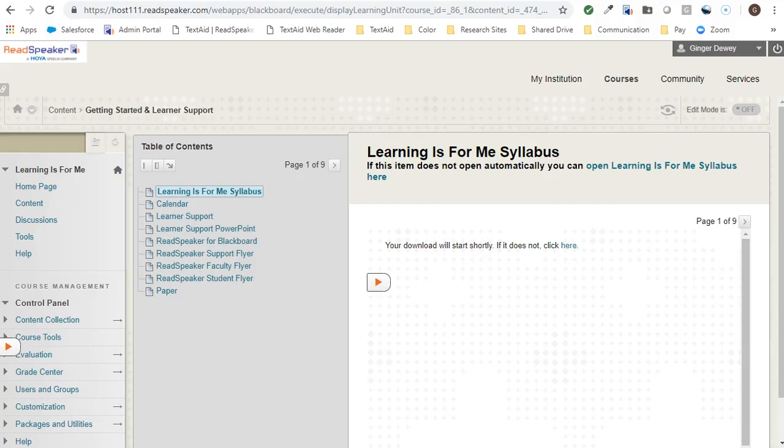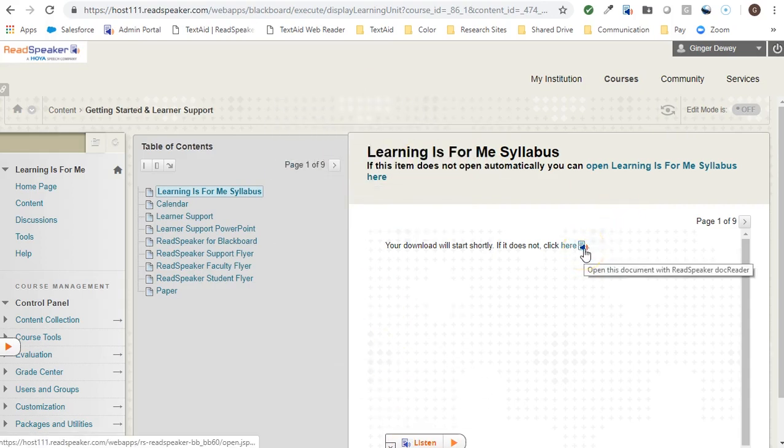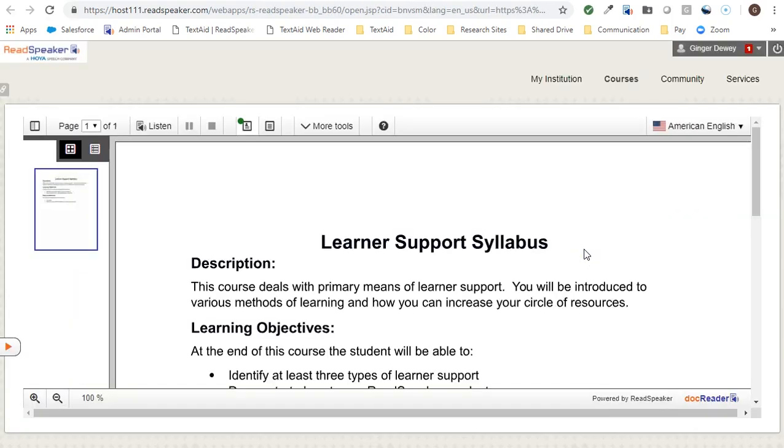For the docReader, we first have to activate ReadSpeaker, and to do that you click on the tab and you have the listen button, which you can move out of the way, but you'll notice that you have the piece of paper with the speaker on it. So we click on that icon. You will notice that it opens in a new page.